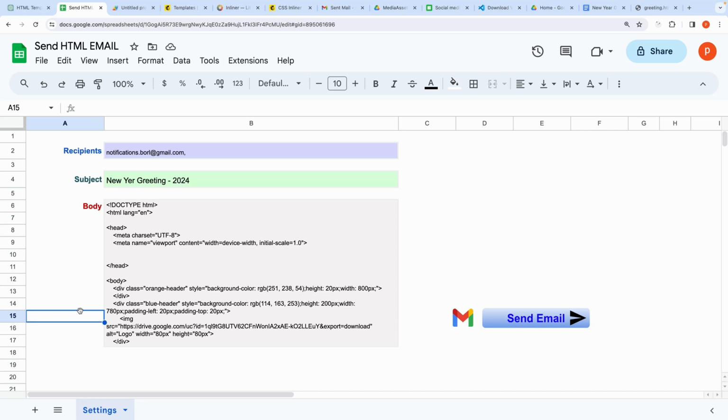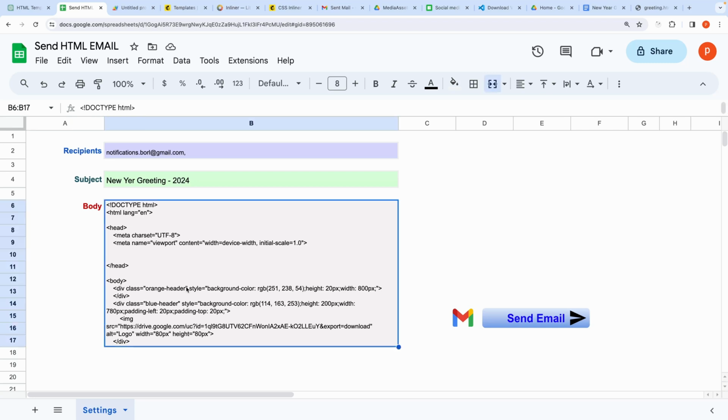Here I have inserted an HTML template for the email body. Our discussion will mostly revolve around how to fabricate such templates for free. First, let me show you the demo by sending it.